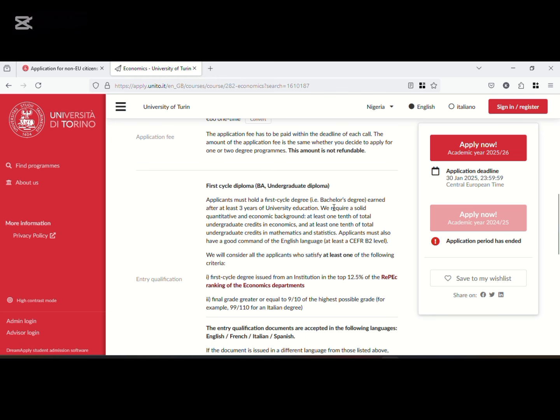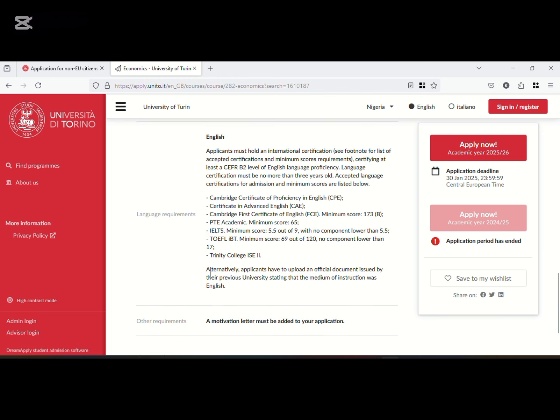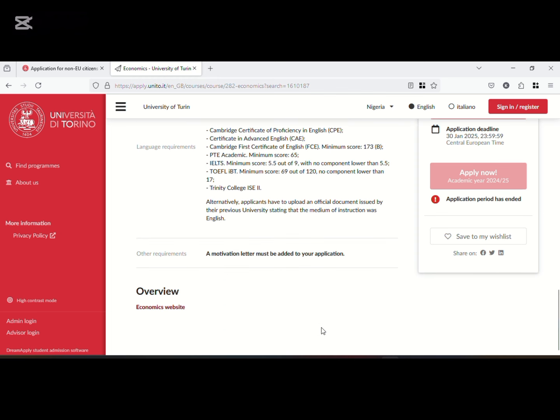Here it is very important to read all of these requirements. So we have only 50 available places for non-European applicants. I know a lot of you, when you see you need IELTS or a language degree, always remember that when you read through that English requirement, if your program has been in English, you can submit an English proficiency letter from your university signed by the registrar stating that you did your BSc program in English language. So here you also need a motivation letter.